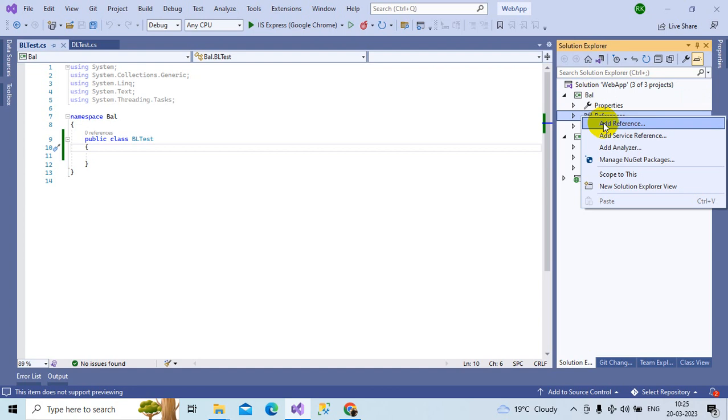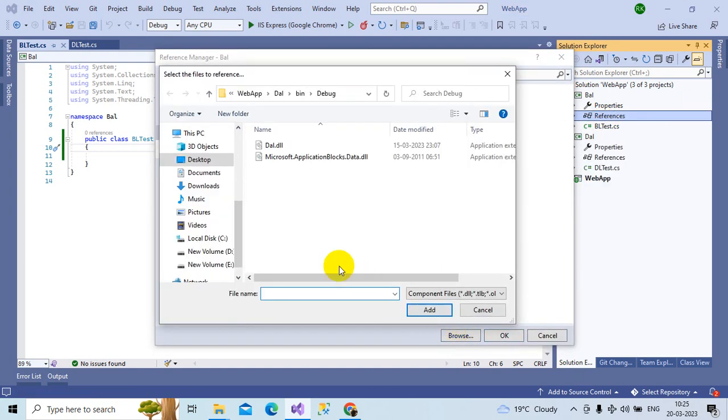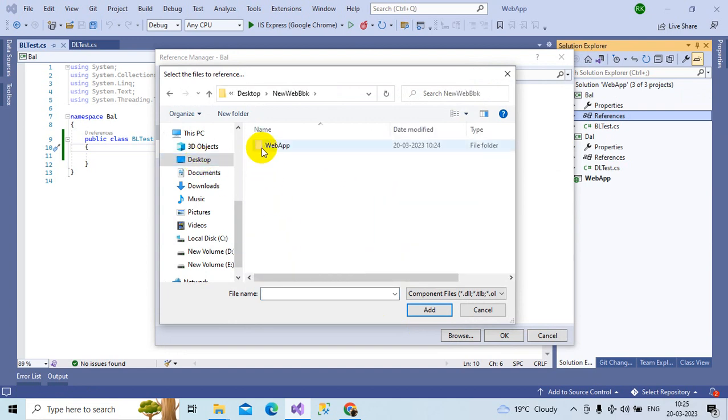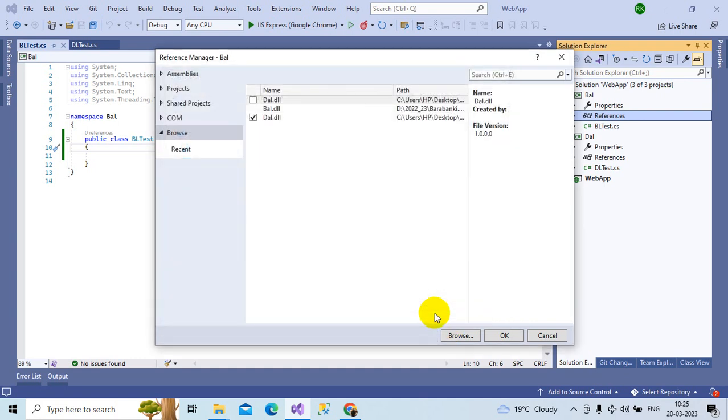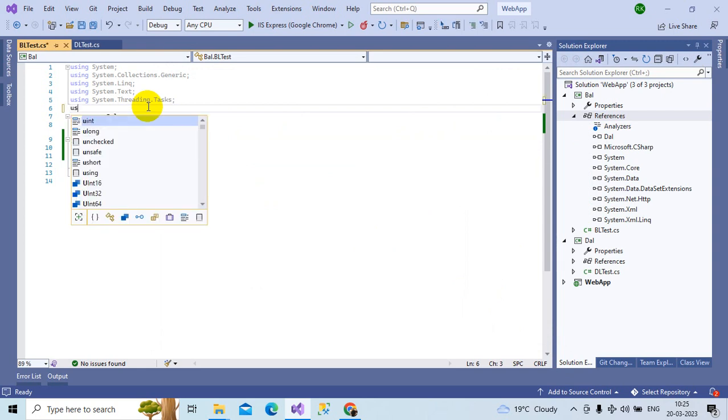Right-click on reference, add reference, browse, and you will see your folder. Here I have DAL. In the bin we have debug, DAL. Okay. You will see this DAL is added over here. Now we can use this namespace over here, using DAL.